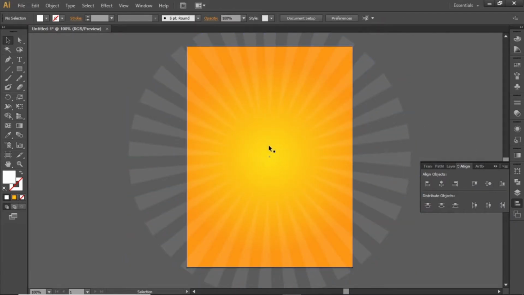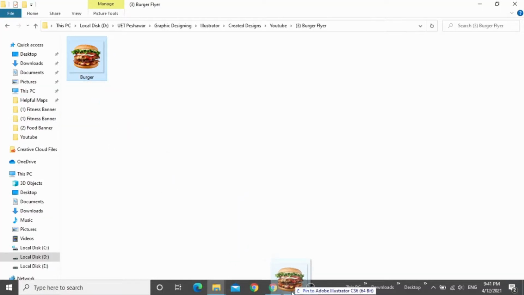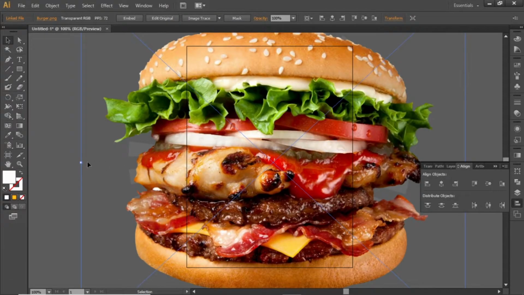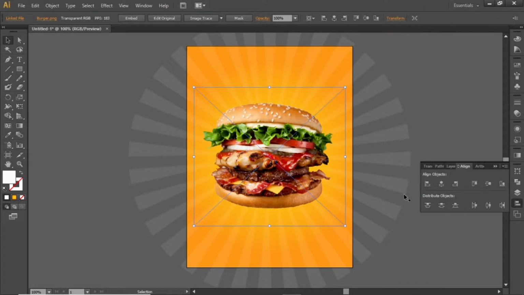Now we have to add some food image here. Drag a food image in Illustrator. If you want to use this same image in your design, you can find it in the video description.